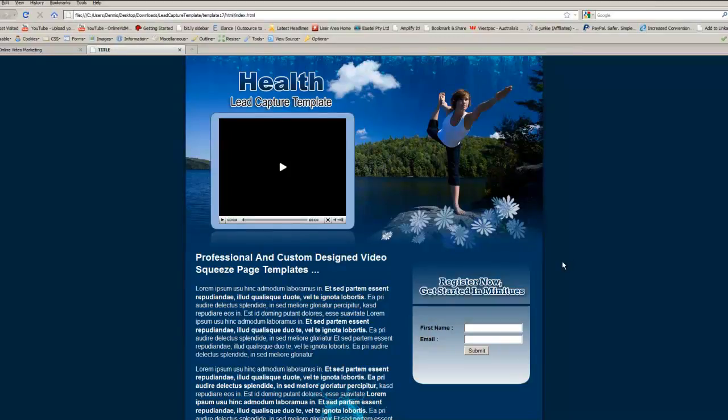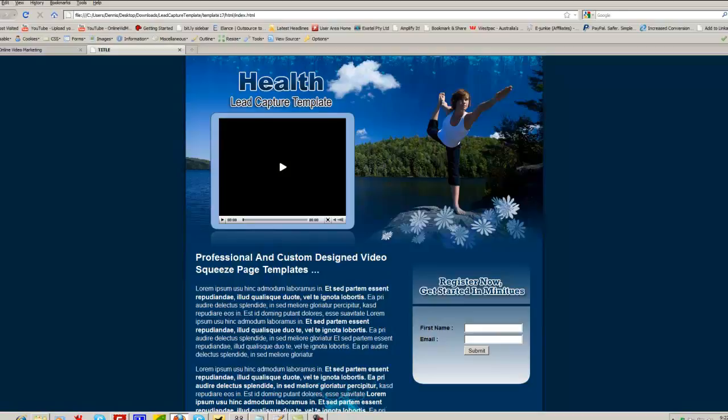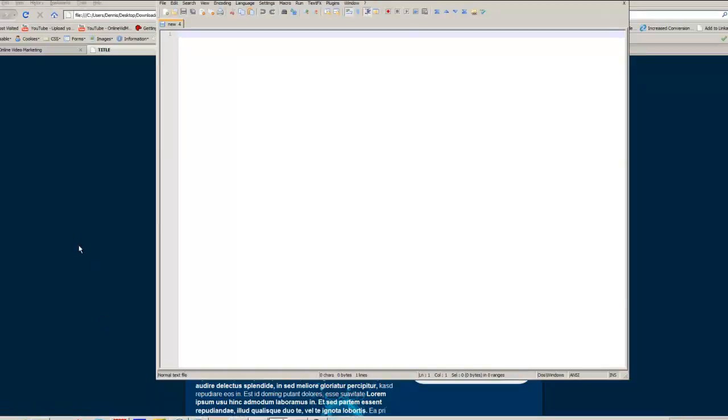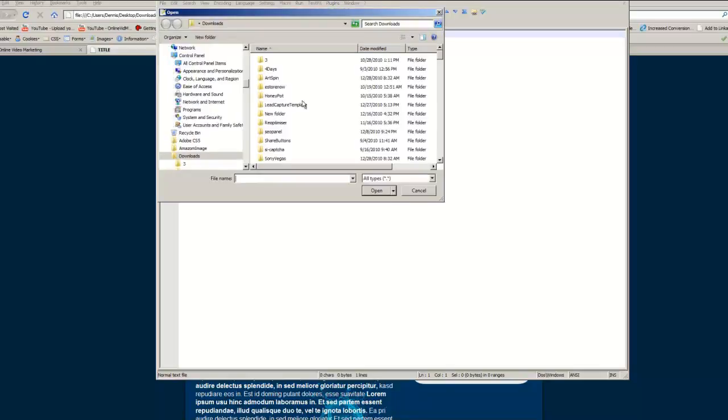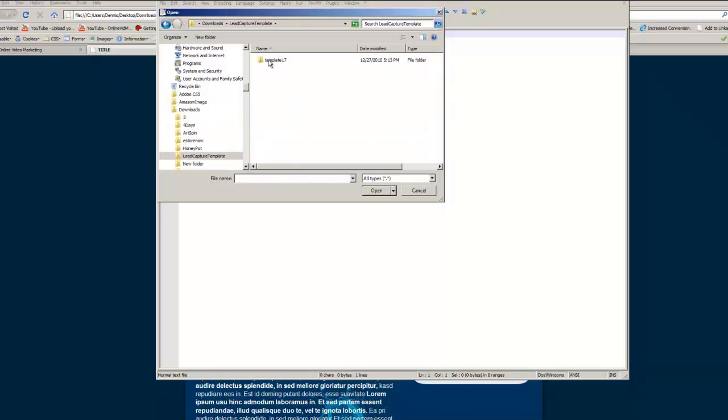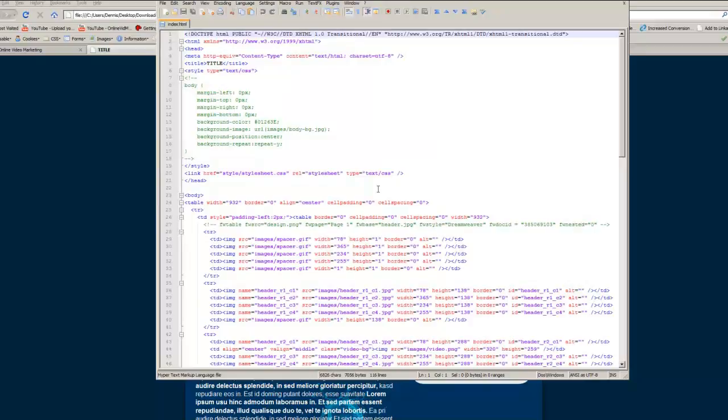Now, to be able to edit the text on the page here, this text area here, what we're going to do is to familiarize ourselves with the text editor. Now I'll just bring up the text editor. Now again, what we need to do is to open up the index file in the text editor. So we go to Open, navigate to the folder where you've saved your lead capture template. There I have template 17, double click on the HTML folder and choose Index, then Open, and that opens up the file.